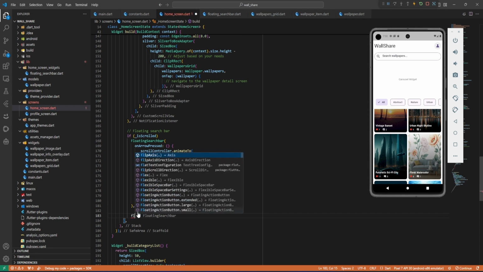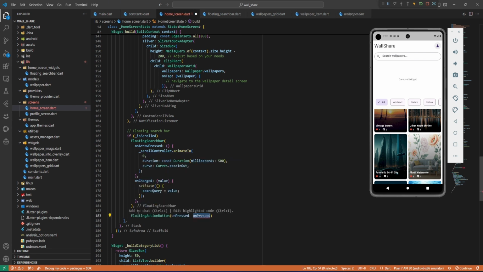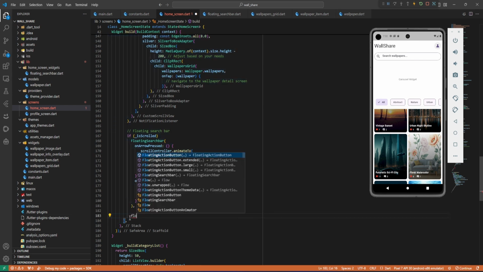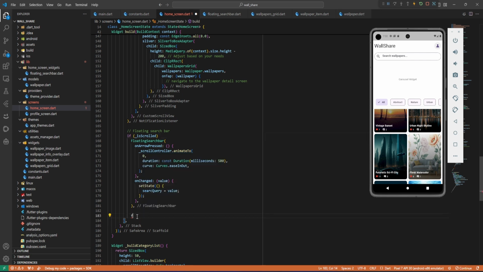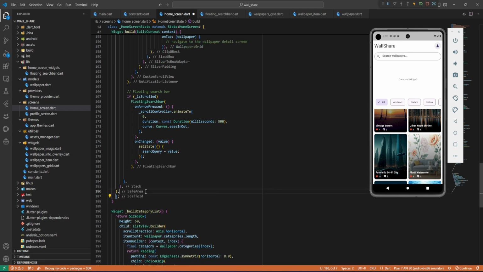So here we're gonna have a floating action button like that. Now this one also, we don't want to call it like that. First, we just want to add it here. Okay, it seems like we can't add it here. We have to add it after the safe area, below the safe area. So let's bring this down. Okay, so outside here, it should be inside the scaffold.